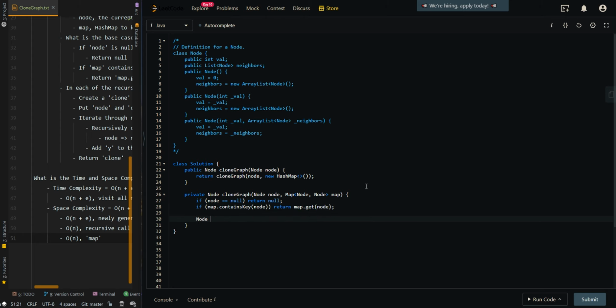Now we want to create a clone of the current node using the same value. Then we want to put the current node and also the clone into the map. Then we iterate through the neighbors of the current node. Before we add the neighbor to the neighbors of our clone, we want to clone this neighbor first. So we want to do clone.neighbors.add, and we want to clone it first. So clone neighbor, and also pass in our map. Then we can return the clone.